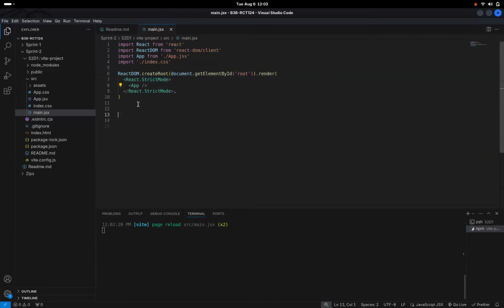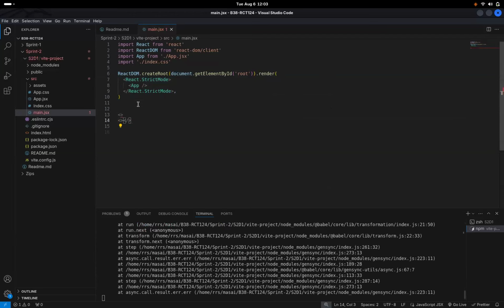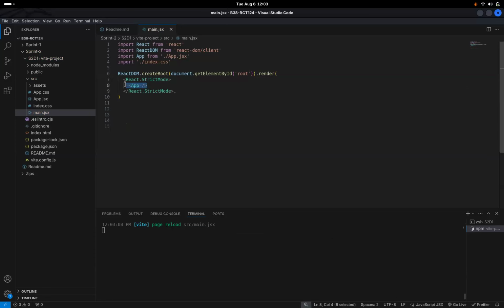Just think of it for now as a fragment. Remember fragments, React.Fragment. So just think of it in that fashion going forward. Now, in here, do we have something that we are familiar with?